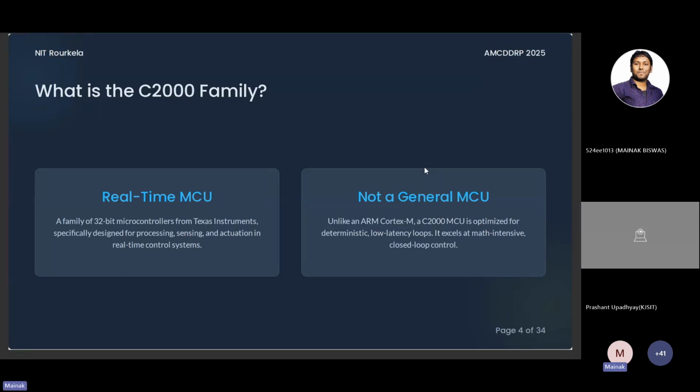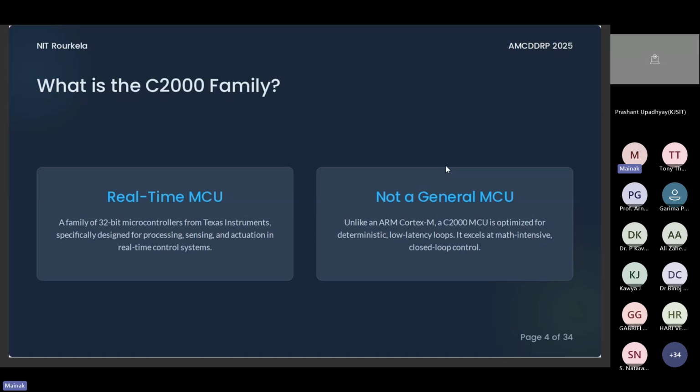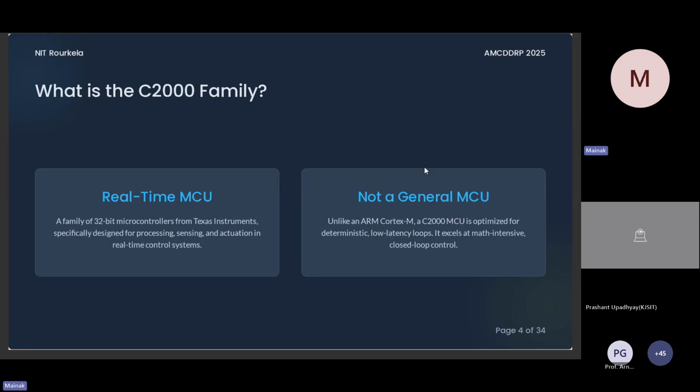So what is the main thing in C2000? There are other MCUs available in the market. Why C2000 microcontroller? Unlike the general MCUs, it accelerates the deterministic low latency, and math intensive closed loop control. That is the main thing inside the C2000 microcontroller. Okay.